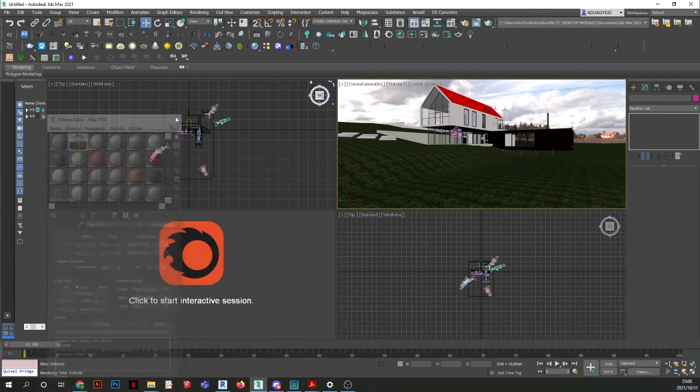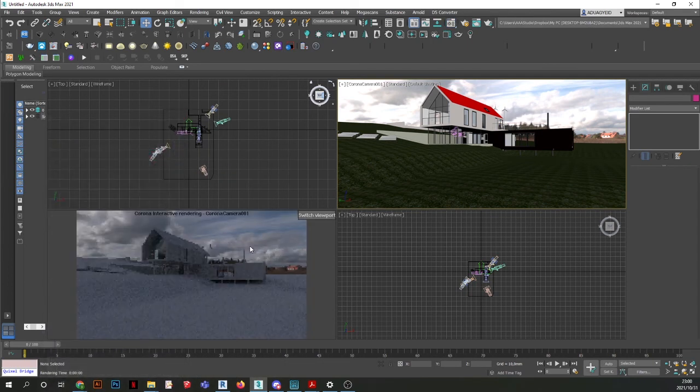In our next tutorial, we will have a look at basic materials in Corona, how to create our own materials, how to use the existing materials in Corona, and also Forest Pack, how to add some grass and some trees in our Corona render.